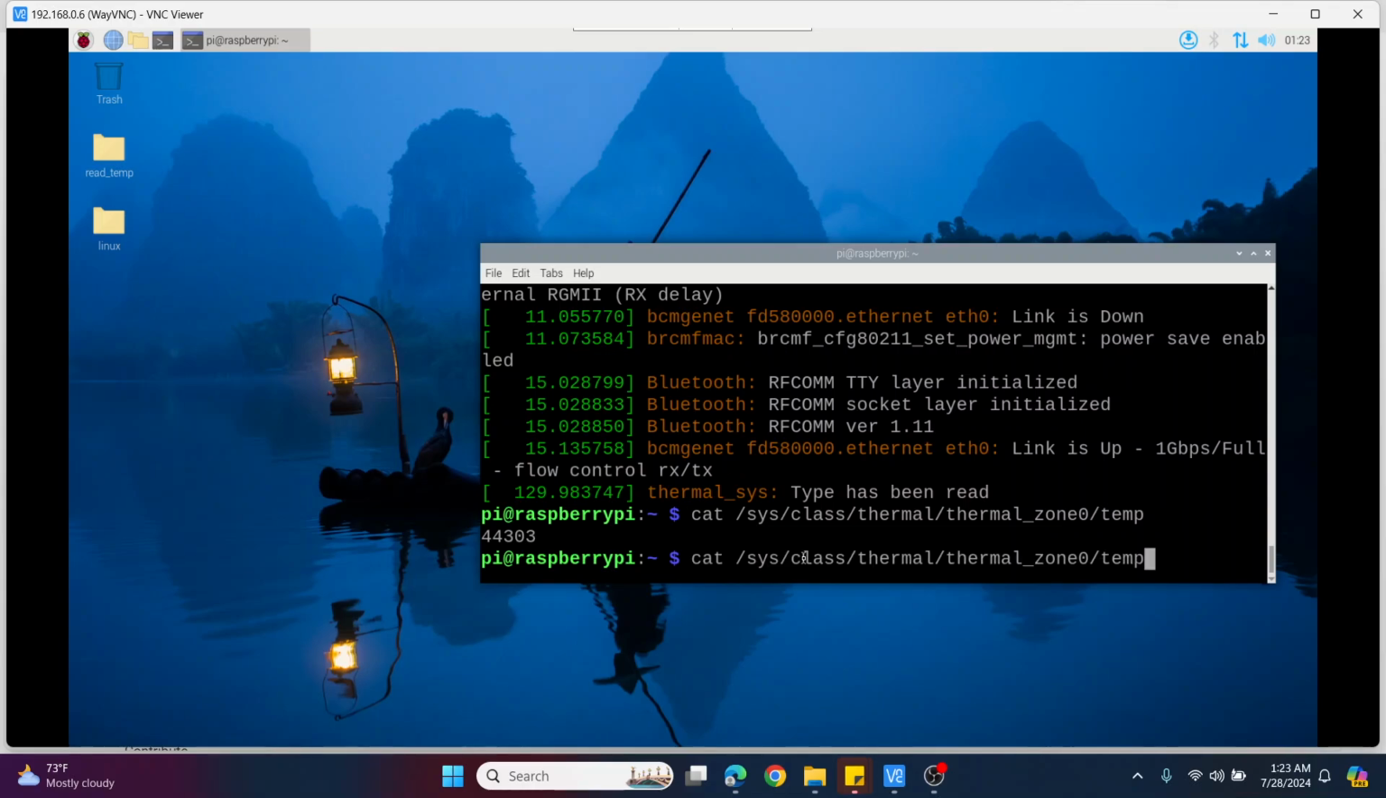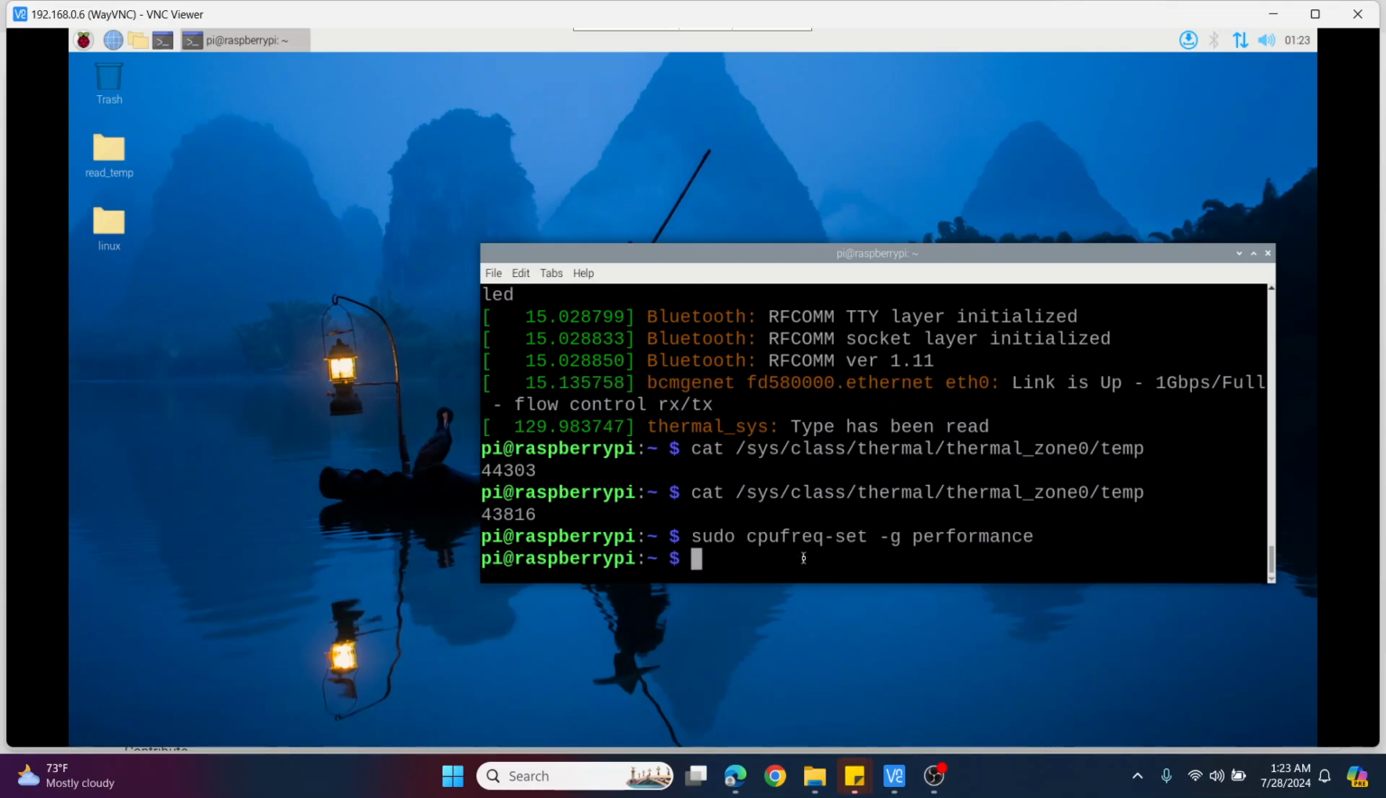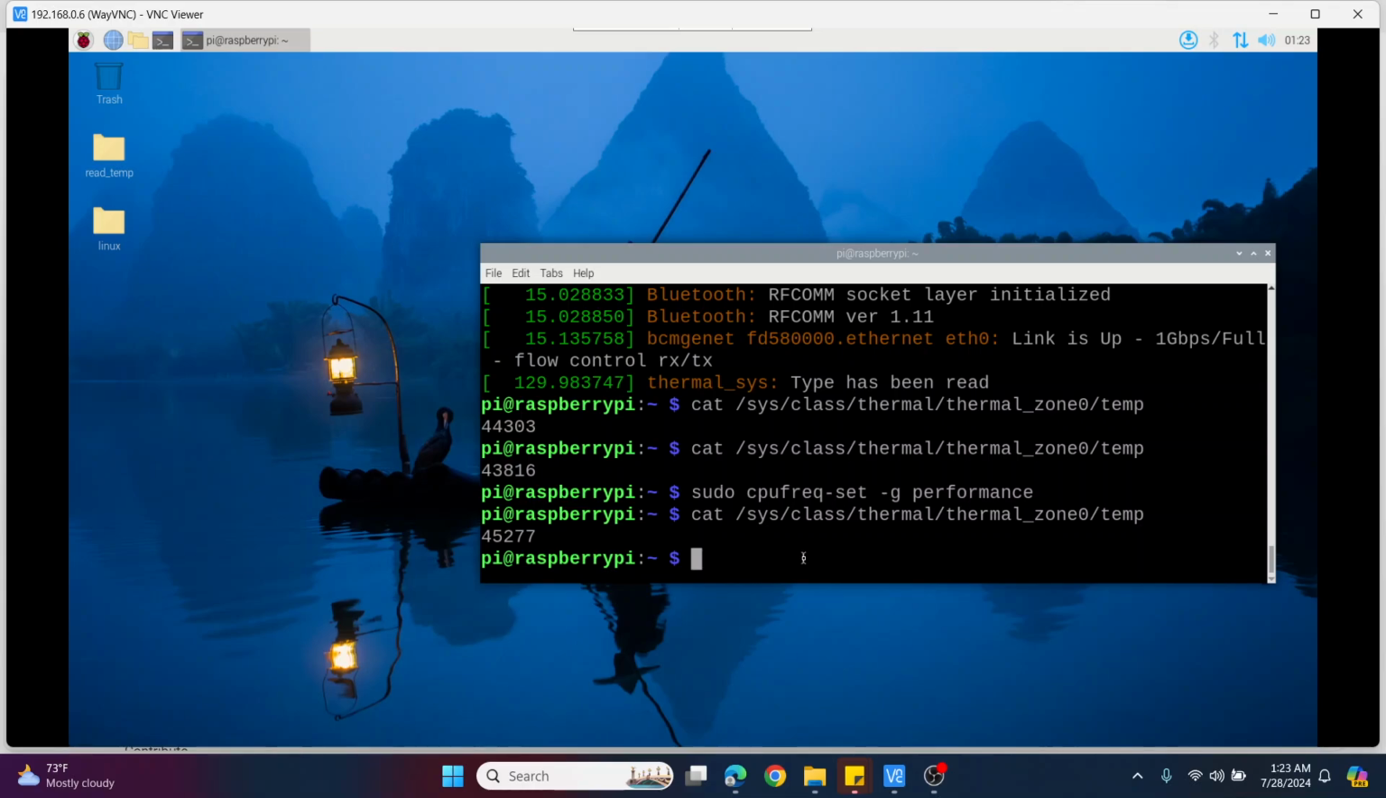Now let me just see what is the processor temperature. Okay, it is somewhere around 43. So what we need to do now in order to increase the temperature is we can set the CPU governor to performance. So sudo cpufreq-set -g. Okay, so this will help in increasing the temperature. Let us see what is the temperature. Okay, it has gone up to 45.